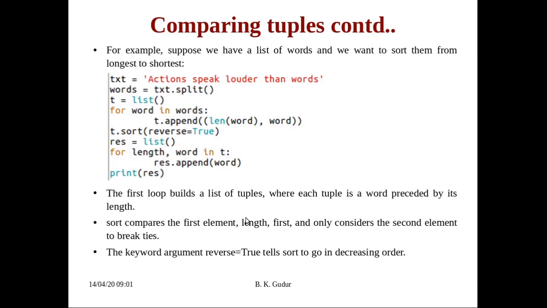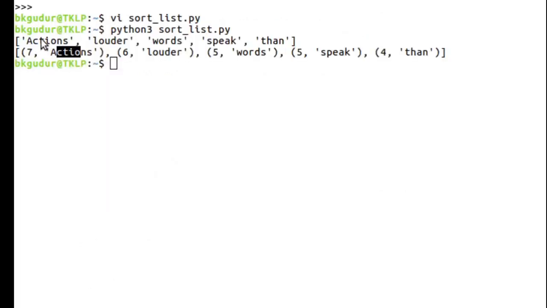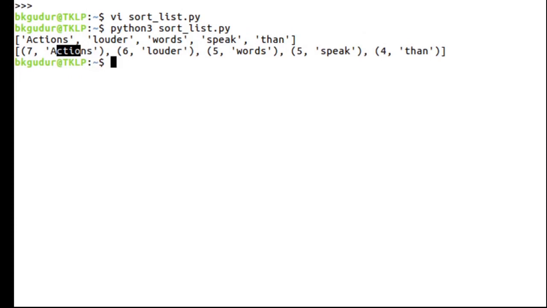The meaning here is, for example, in case of comparison, if both the numbers are equal, like here it is length 5, here it is also length 5. Here length 7, here length 6, obviously actions will be taken earlier than louder, which has length 6. As here both are 5, which has to be taken first? That will depend on reverse alphabetical order. First W, W is greater than S, because of that W comes earlier than speak.